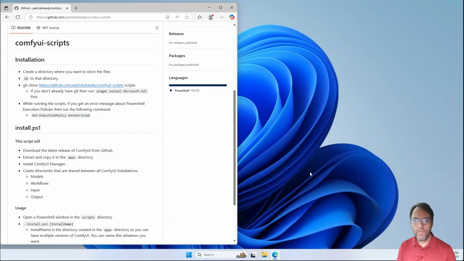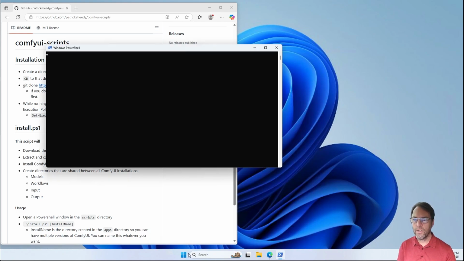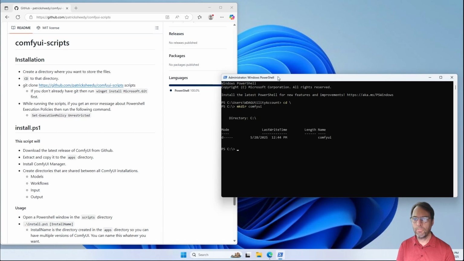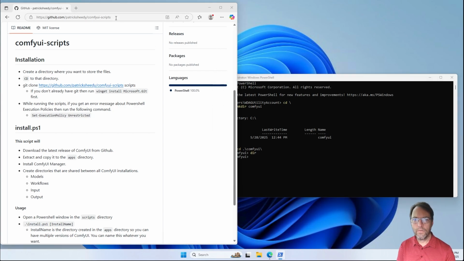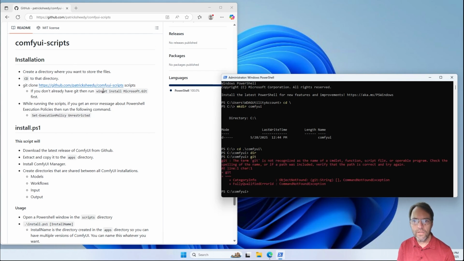So I'm on this clean Windows machine here. What you need to do is open a PowerShell terminal, and then create a directory you want to store everything. I will store it in ComfyUI. So let's go in that directory. You can see there's nothing in here right now. So you want to take the repo URL, and this machine does not have Git on it. So we just need to install that real quick.